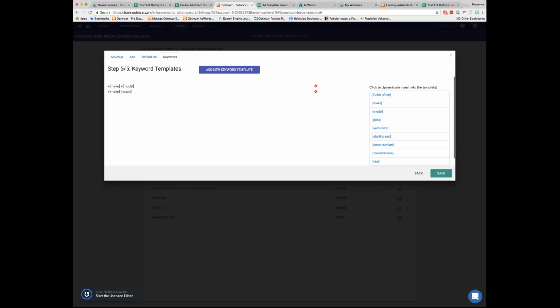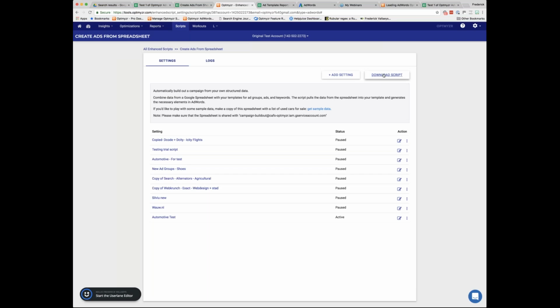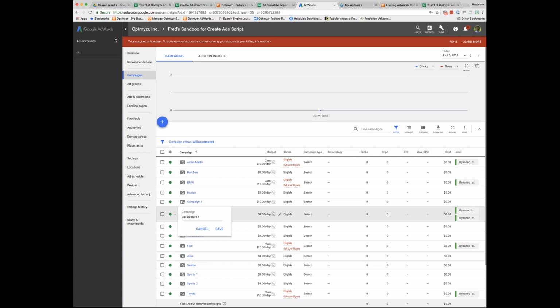Where I only put the plus in front of the make. Okay, so I save all of that. At the end of the day, it's the same as any of the other scripts I've showed you. So you download the piece of code, you run it in AdWords, and when it goes through this, it basically figures out what the template is, what the pieces of information off of the Google spreadsheet are, and it goes and actually builds out this campaign for you.